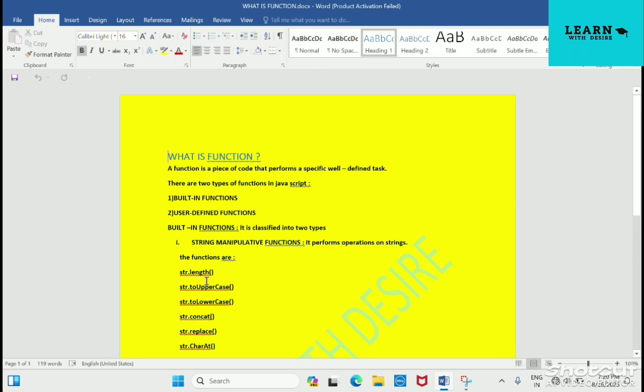What is str.toUpperCase? It converts the string to capital letters. That means if the string is in lowercase letters, then it converts it into uppercase letters. One note point here in toUpperCase: the U and C are capital letters. This is the rule for declaring the function.